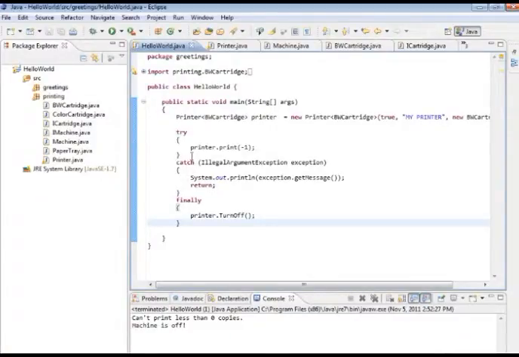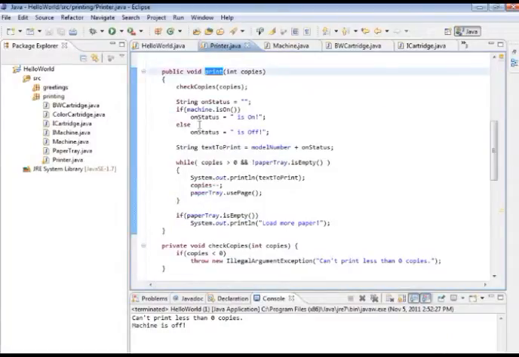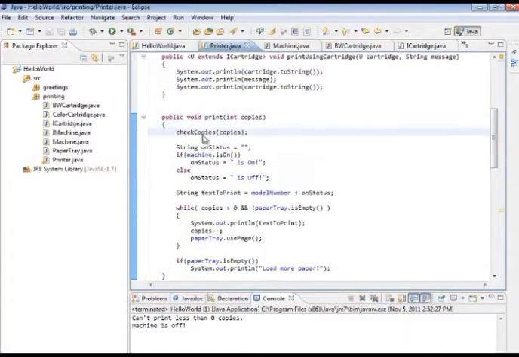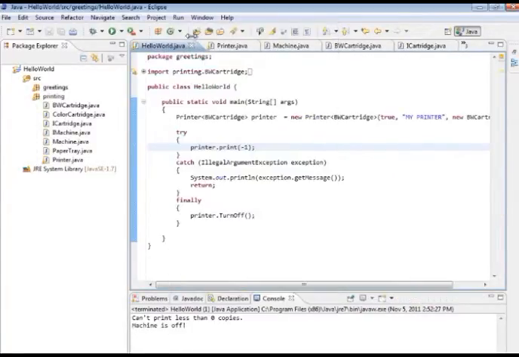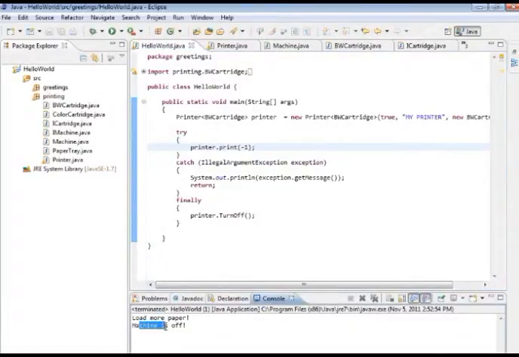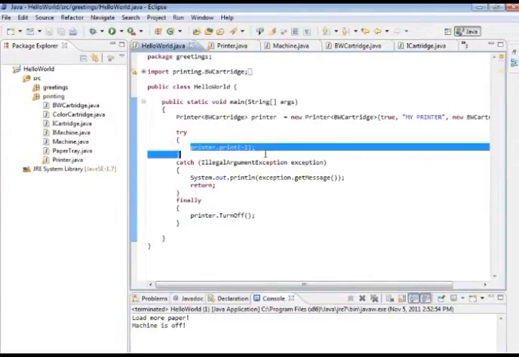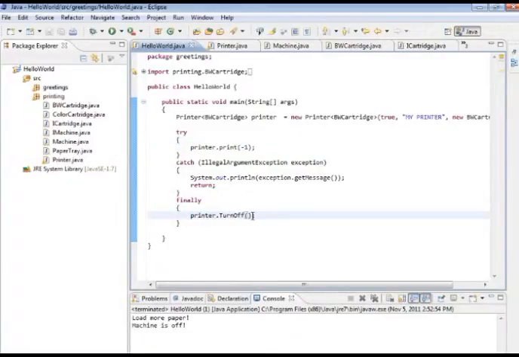And we can demonstrate that this will happen even if we don't hit an exception. If we go into our print method, and instead of checking copies, let's just comment this out. So this is not going to get executed, so it will actually try to print a negative number of copies. And we'll run this, and you can see it's gotten all the way down to the load more paper, and then it hit this machine is off. So in this case, it went ahead and executed this, it never threw an exception, and then it made sure to hit the finally block.